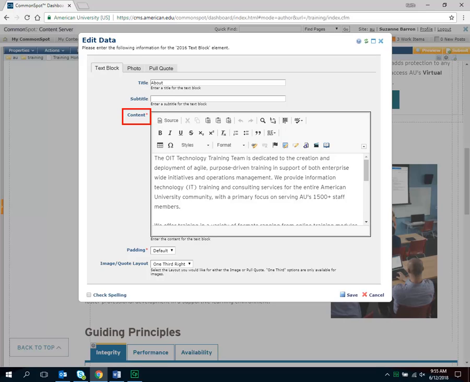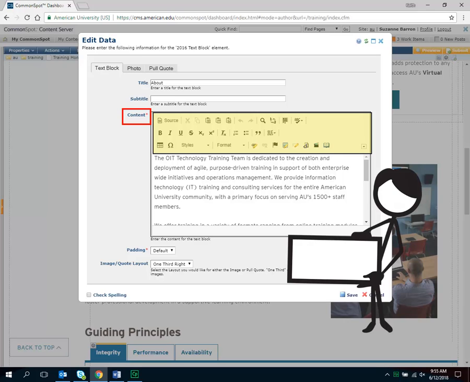In this most recent version, Paperthin, the company that makes CommonSpot, included many more toolbar options than in previous versions. However, some of these options, such as strikeout, will eventually be removed from the toolbar since they don't meet Section 508 and ADA compliance. Please contact your webmaster if you're unsure about using any of the formatting options.